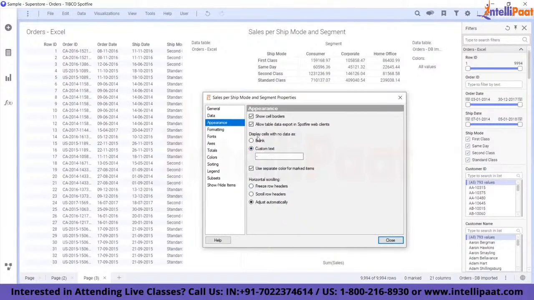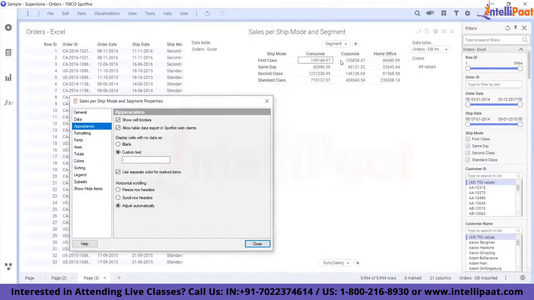Before that, consider empty values. For now I can see that all the values have some sales values, but say there are some categories for which no sales were made, or for which there is no data in our table. In such cases, we can choose how to display them: either blank or whatever is defined here. If custom text is selected, then instead of values, if it is blank, you will see only a hyphen here.